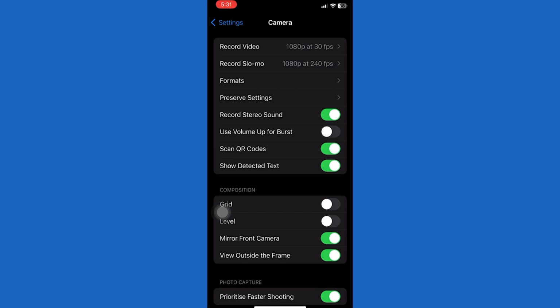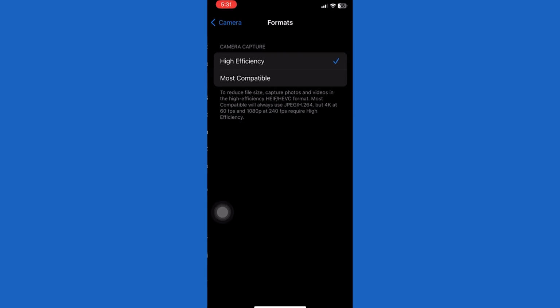Once you are on this page, you'll see two different options: High Efficiency and Most Compatible. If you want to reduce file size, you can select the High Efficiency option, which will capture photos and videos in HEIF format. If you want to take JPEG photos on your iPhone, simply tap and select the Most Compatible option. Now all your photos will be in JPEG, and you can easily share them.